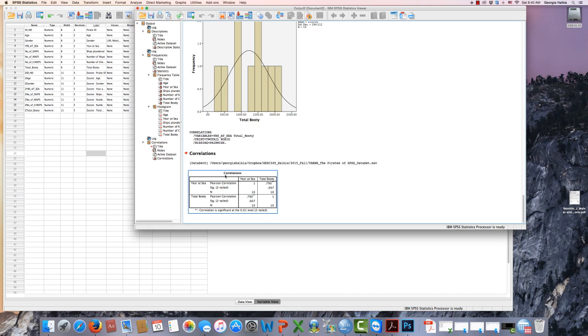And this is actually your Pearson's correlation output, okay? So this is the output that SPSS gives you. Let's see how we read this. You have years at sea here, so you can see it's correlating the variable with itself.